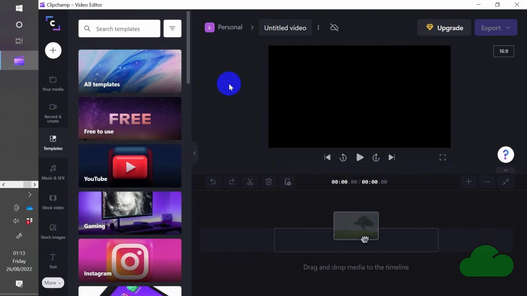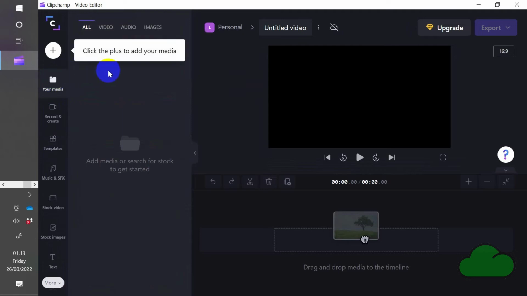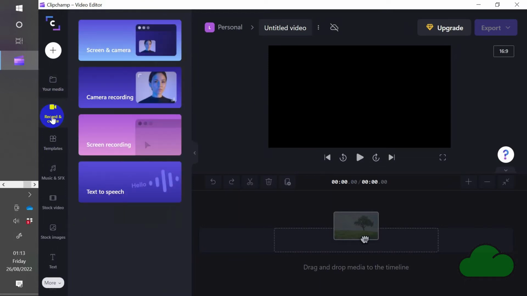Here we are in the editor. See, here we have got record and create. We've got templates and we can add our own media here. We just click and drag, bring them into the editor. So, let's have a look at the record and create option. So, what is interesting here is that we have a text-to-speech functionality.